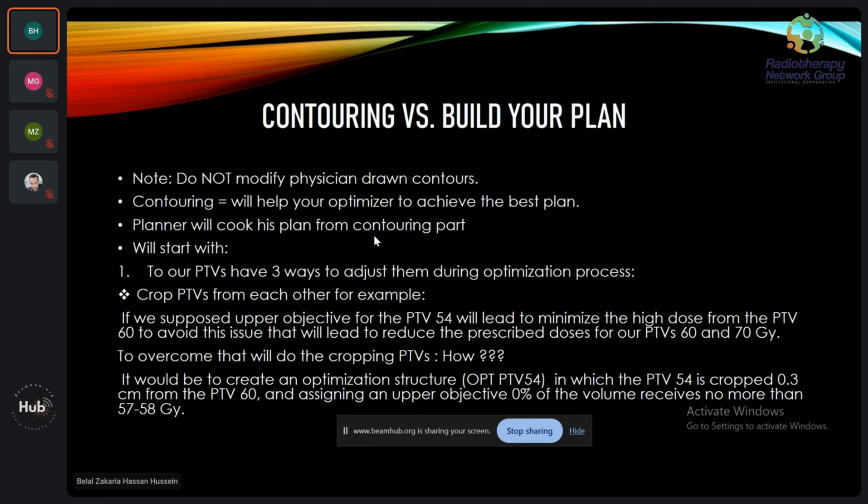We'll start to explain this area. We will crop BTV 54 from BTV 60 and BTV 70, and crop BTV 60 from BTV 70. We don't make the BTV crop for BTV 70. We had no higher dose from the BTV 70.